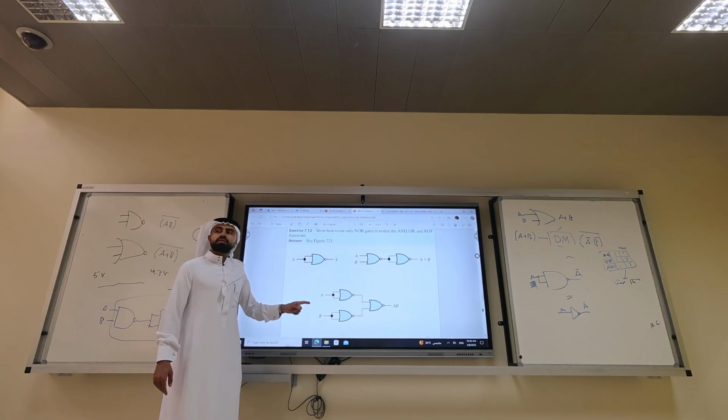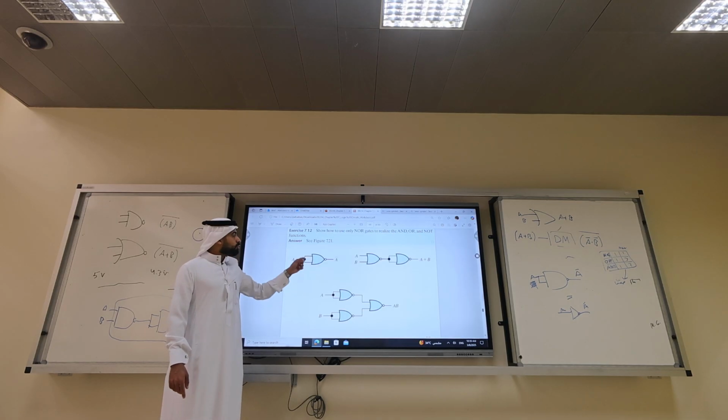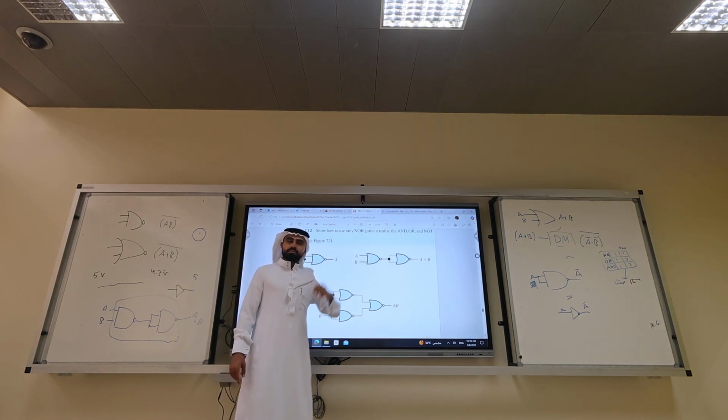How about this one? And how many gates do we need? 3. The opposite of NAND. Okay? For the inverter, you need 1. To implement the OR, you need 2 gates.